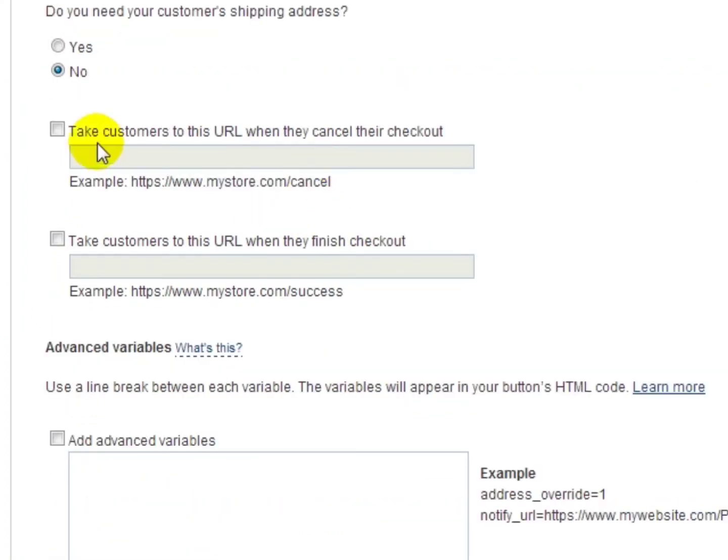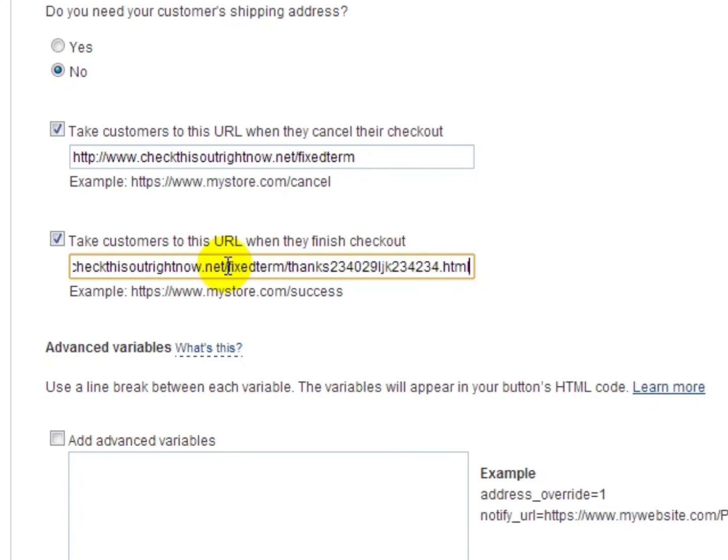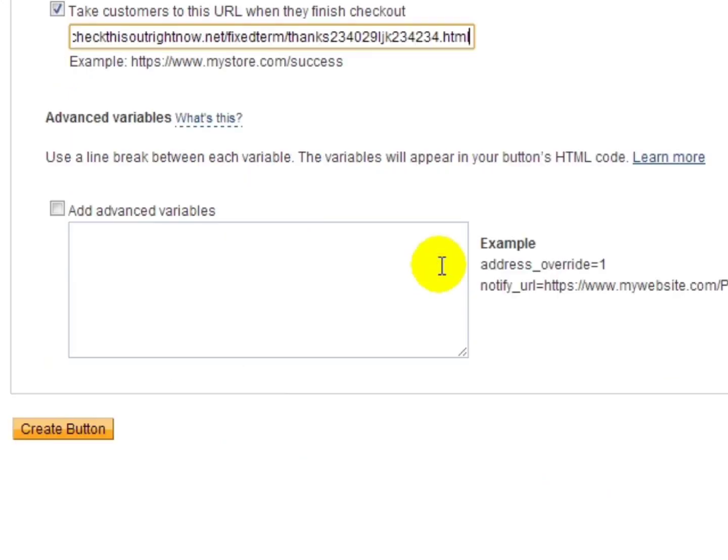It says take customers to this URL when they cancel their checkout. So this here will probably be the location of your sales page. If they cancel, I want to direct them back to my sales page. So just enter that here. And then it says take customers to this URL when they finish the checkout. This is going to be your main thank you page. So I'm going to enter this here and click on create button.